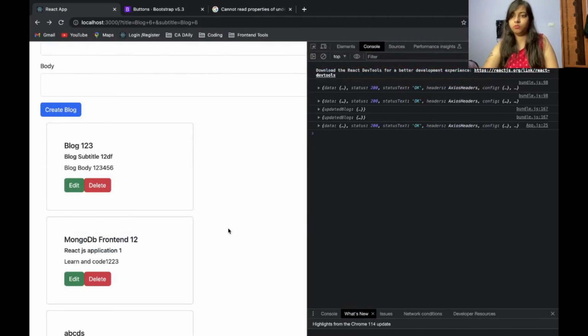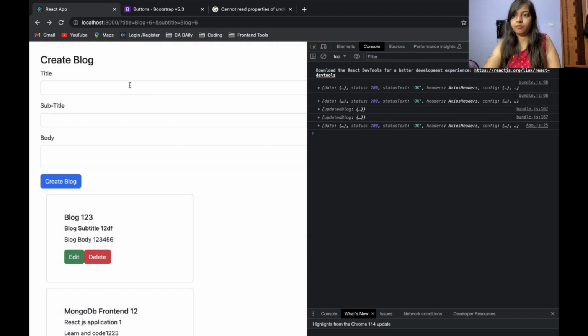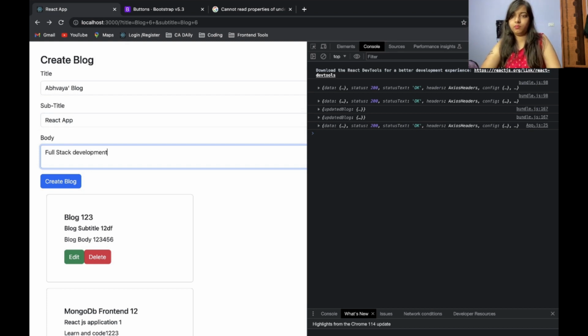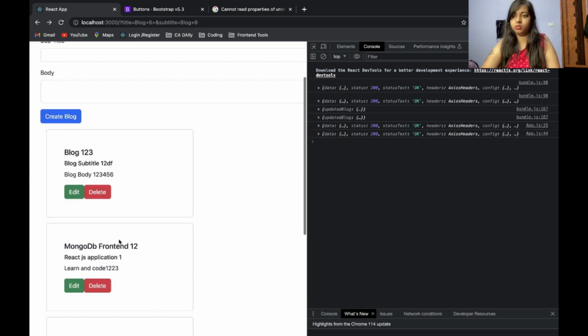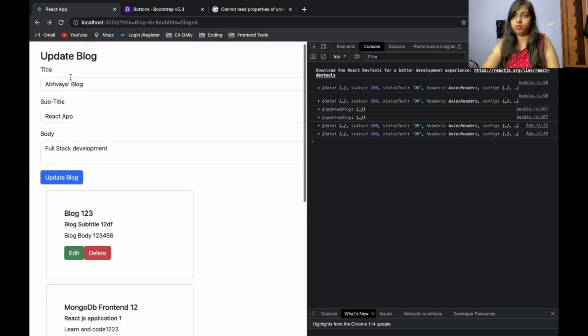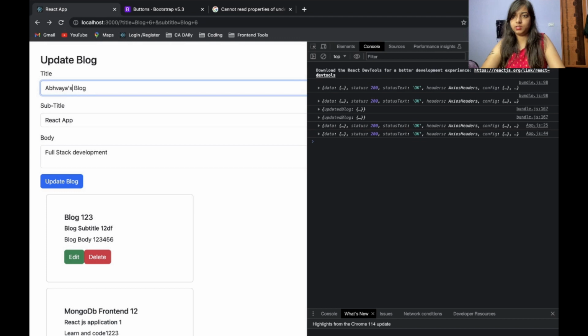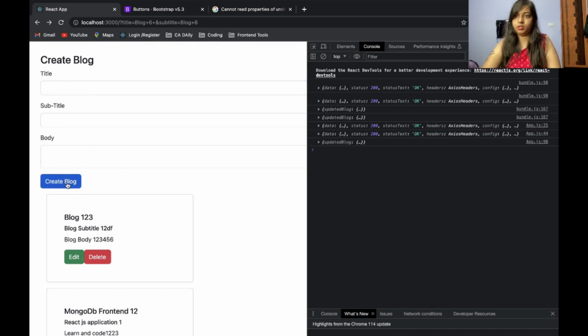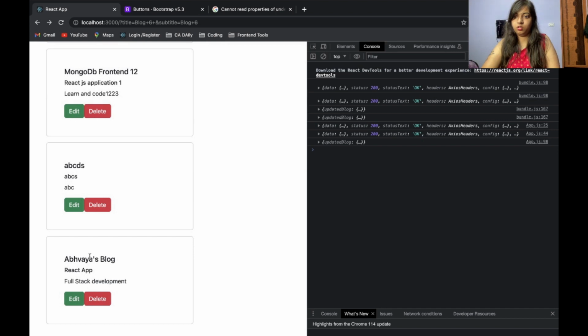Now save it and let's go back here. So right now I have the create blog. Let me create some blogs here. Abhavya's blog, React app, full stack develop. Okay, and create the blog. I have this blog. Now I want to edit this blog. Okay, so it should be S was missing. I want to update the blog, so it got updated.